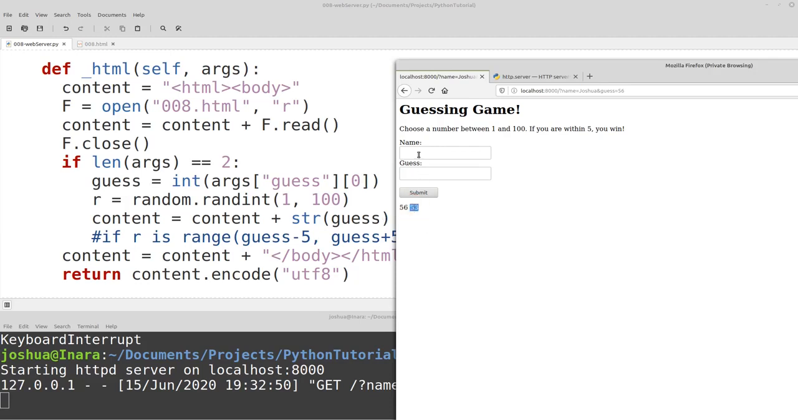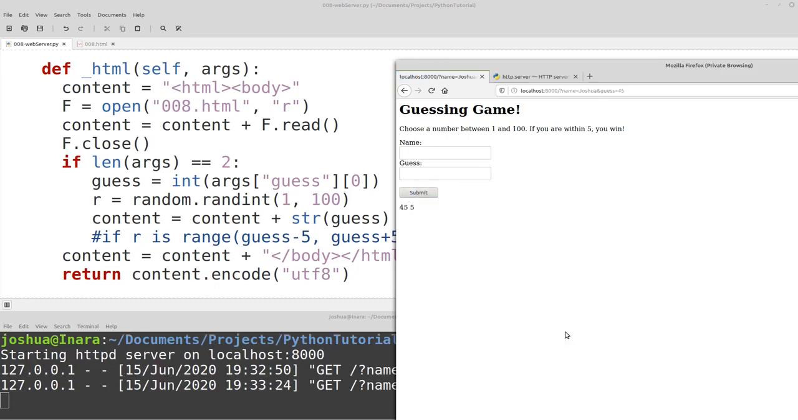Now if I submit this again, let's say my guess this time is 45. If I print this again, notice the first one is my guess, the second one is random, so we should not get 53 again. Yes, so 45 and the random value was 5, so I lost that one. That's how the game would work. So let's go back.